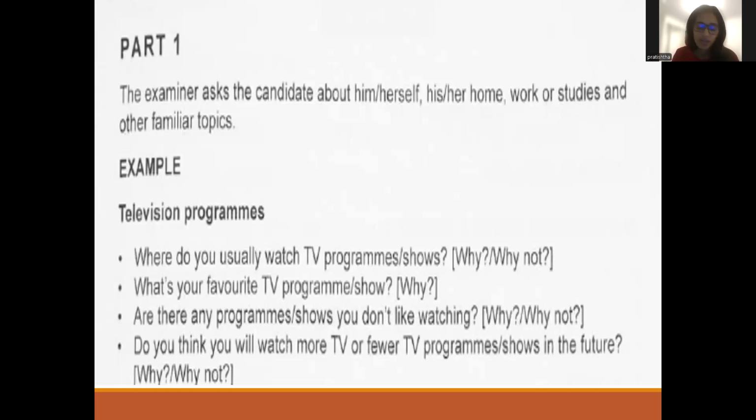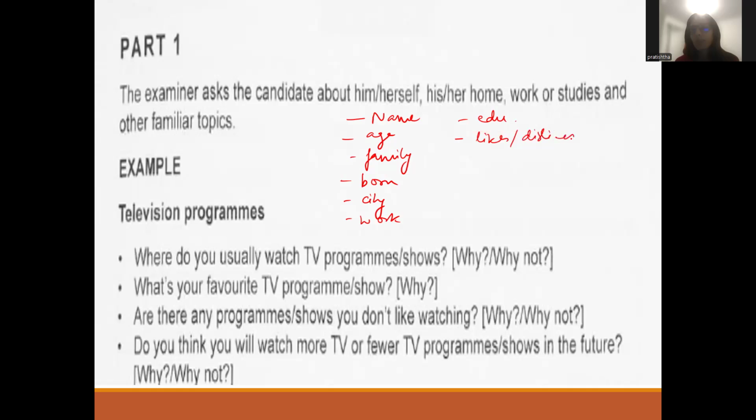You can talk about your name, age, your family. So I will write a list what you can talk about. For everyone, it's going to be different. So name, age, family, born, city, where you live, your work, education, likes, dislikes, hobbies. When you're talking about this, make sure to give an example.